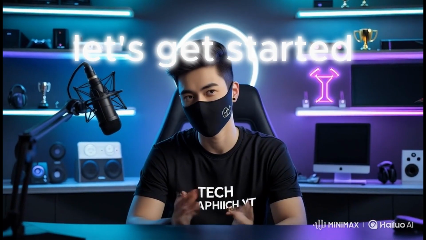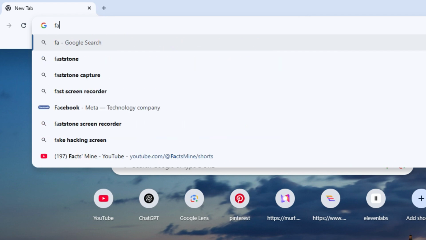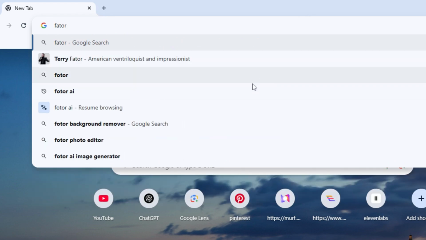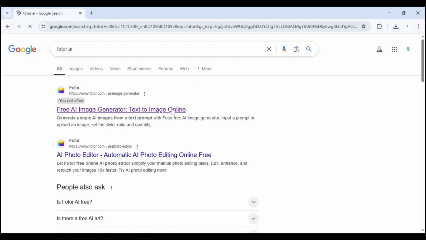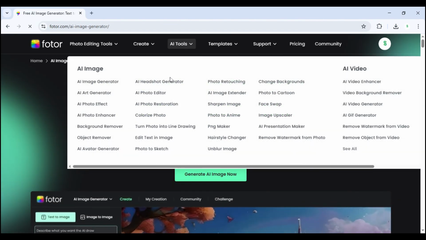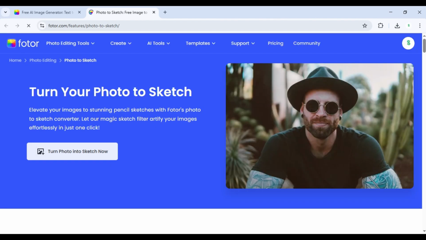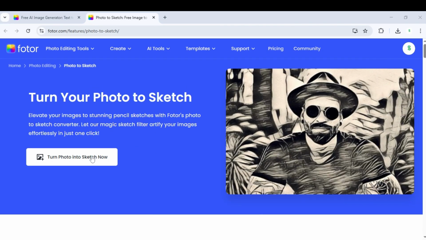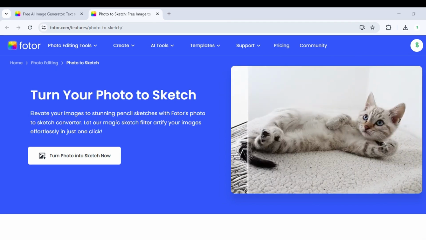So let's get started. Open your Chrome browser. Search by typing Fotor AI and click on the first website. Then go to the AI Tools menu and select Photo to Sketch. Click this to turn photo into sketch now.